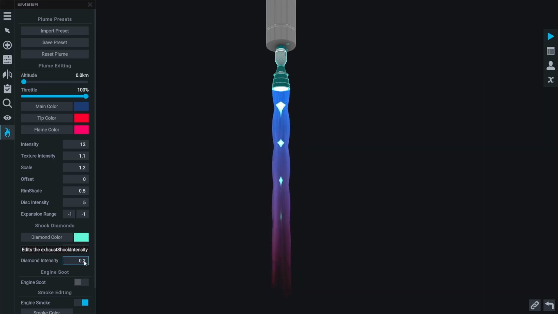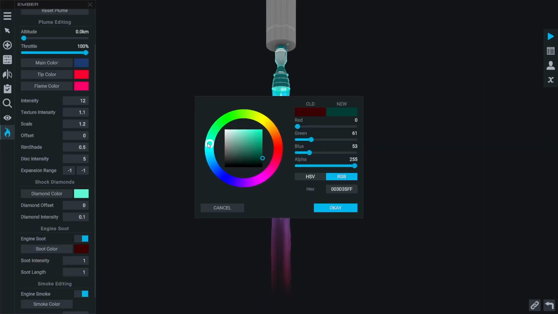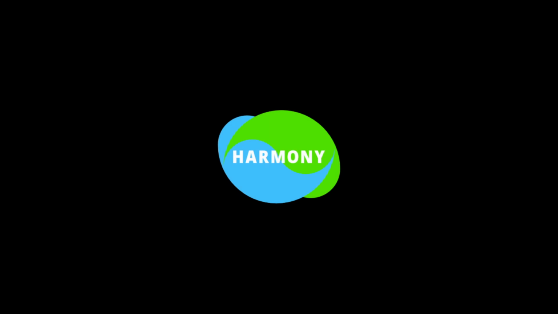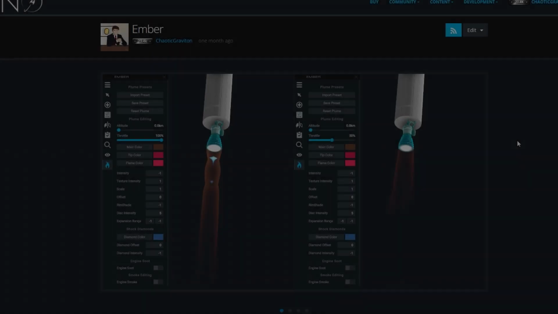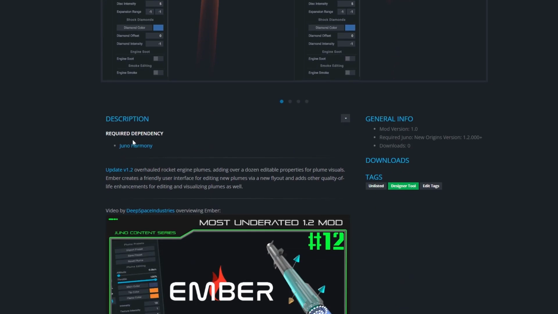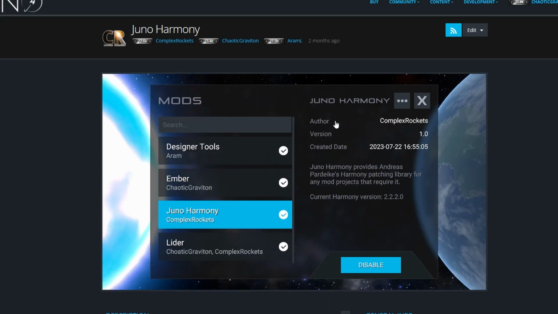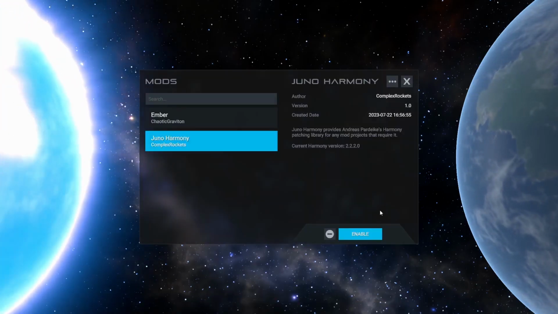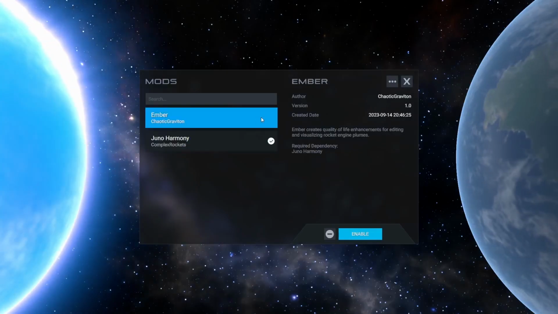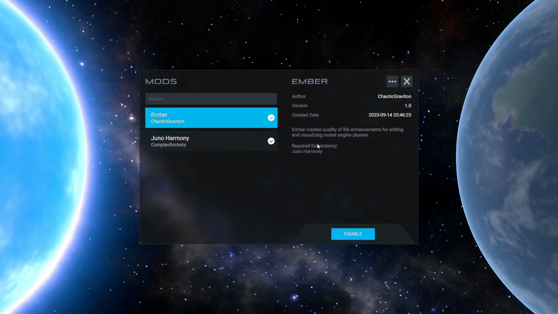Once you've downloaded the Ember mod from the Juno website, you're also going to want to download the Juno Harmony mod. Juno Harmony is a dependency of Ember, so must be installed. You can find a link to the Juno Harmony mod on Ember's mod page as shown here. Once they're both installed, head into the game, and before enabling Ember, enable Juno Harmony. You need to enable Juno Harmony first, or it won't let you enable Ember.